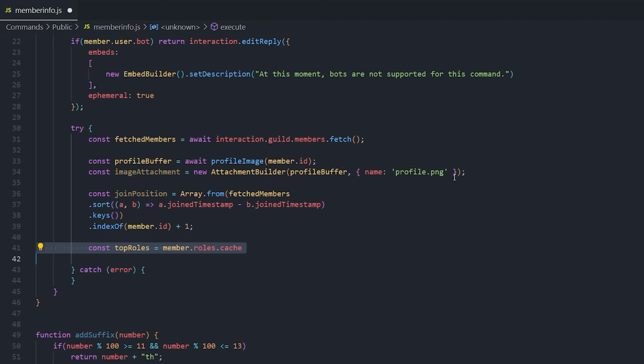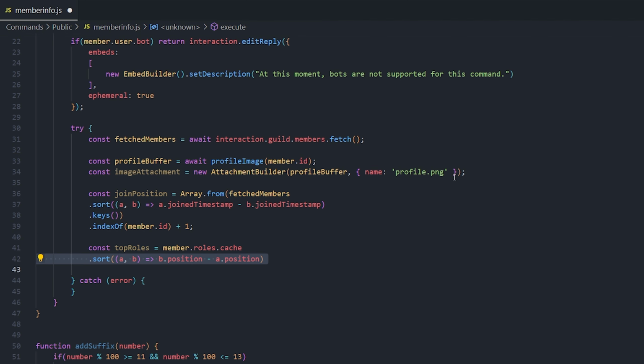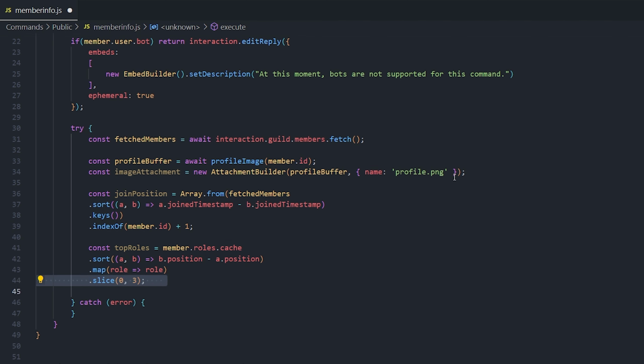Then we define topRoles of the member by sorting the member's cached roles and mapping them. To only get the top 3 roles, we slice by 3. If you want more roles to be included, just put a higher number. Or don't slice at all if you want all the roles to be displayed.